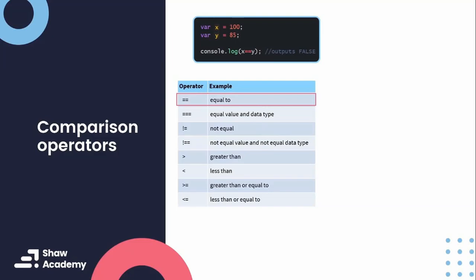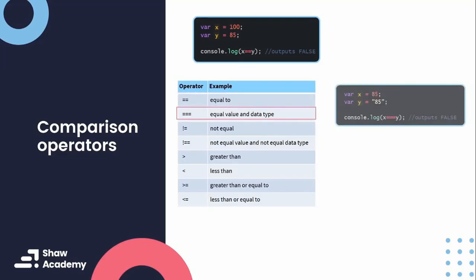In this example, we have x which equals 100, y which equals 85, and we are console logging the result to see if the two are equal. Our output here would be false, which is a Boolean value. Next, we have equal value and equal data type. And here we have triple equal signs.